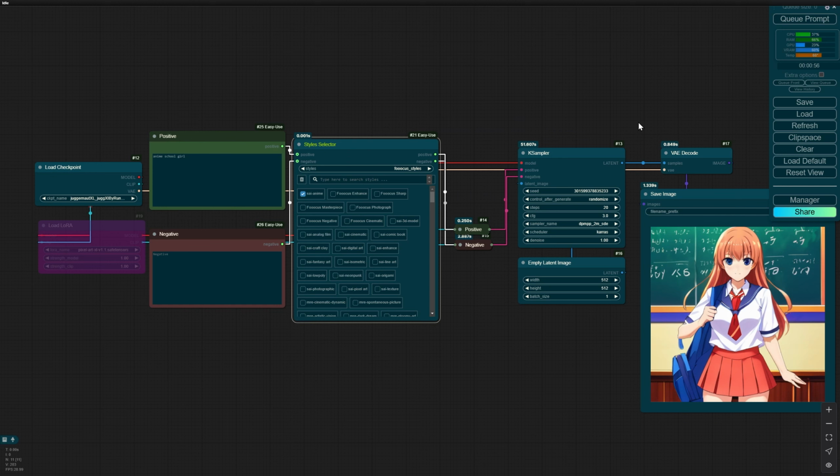In the next videos, we're going to go through the image-to-image workflow and adding the ControlNets to our workflow. And after that, we're going to look at the Flux model.